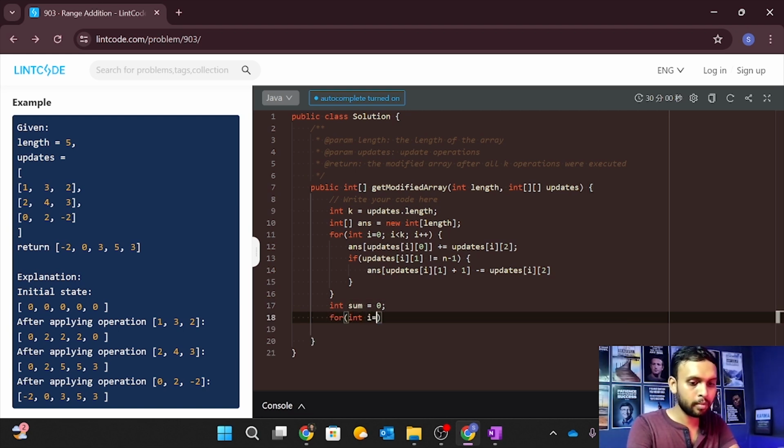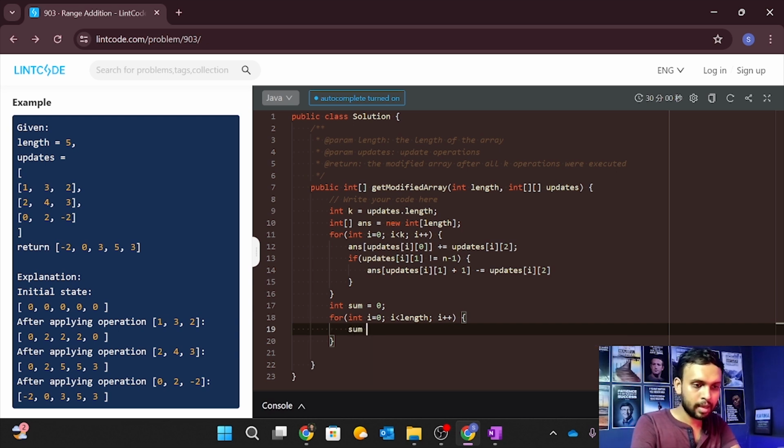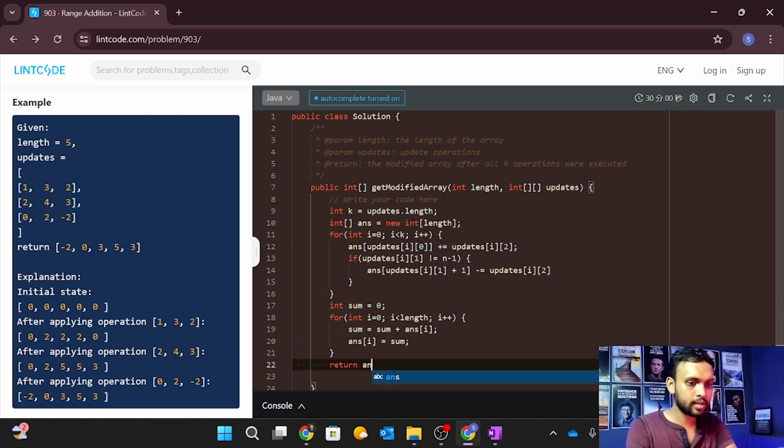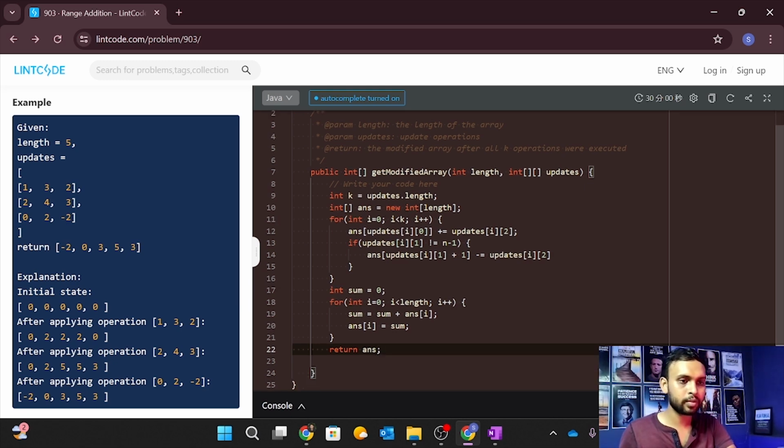Then I will go from int i equals 0 till i less than length. Previous time I traveled for k, but this time I need to travel through the entire answer array, so the answer array's length, i plus plus. I will do sum equals sum plus the current element, that is answer of i. After that answer of i will be assigned the value of sum. This is how we calculate our cumulative sum, and at the end we need to return the whole answer array.